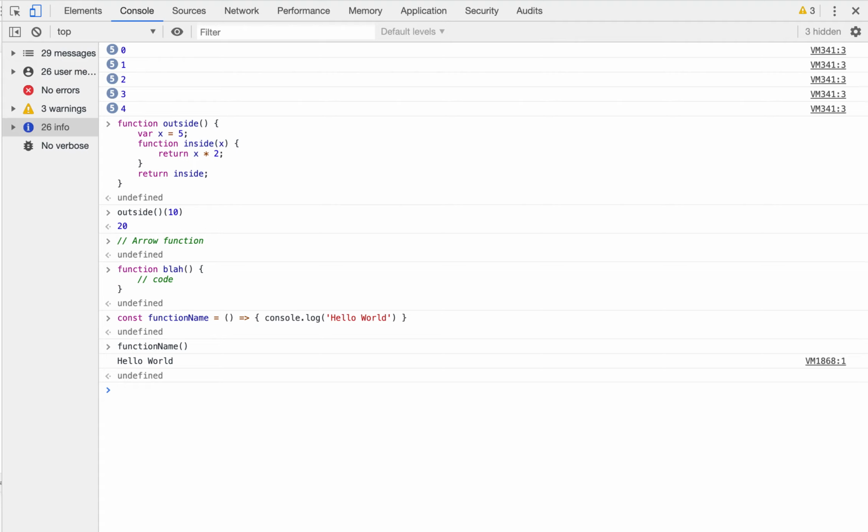Alright, so that's all we're going to talk about for today's tutorial. We talked about scope, which, recall, we have two scopes in JavaScript, local and global, nested function, closure, and arrow function. I'm going to link all the documentation in the description below.